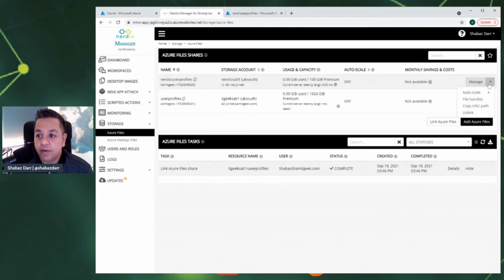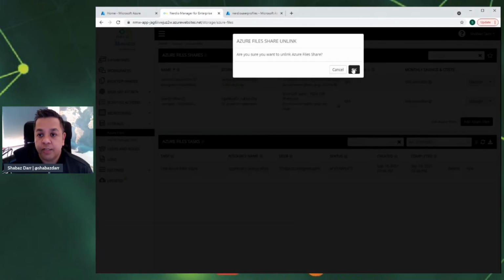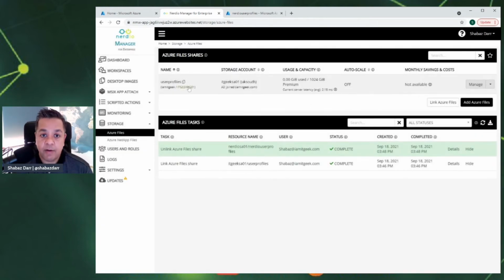So click on here, and if I unlink that, what does it do? Are you sure you want to unlink Azure files? Yep. So it unlinks that from your tenancy, which is quite interesting. And then I've just got my one single user profile one. So excellent, another excellent feature there, being able to remove resources when you need to and keep it tidy.